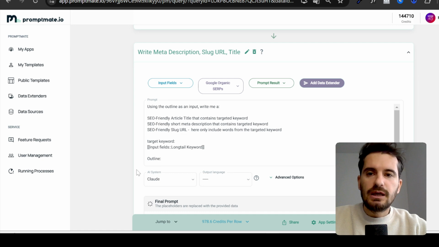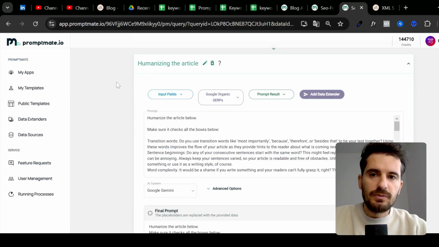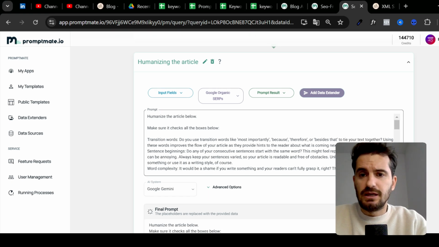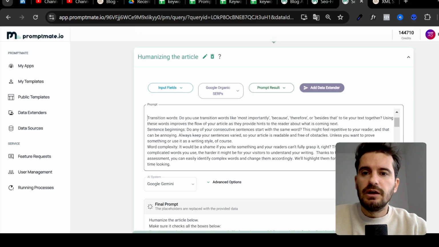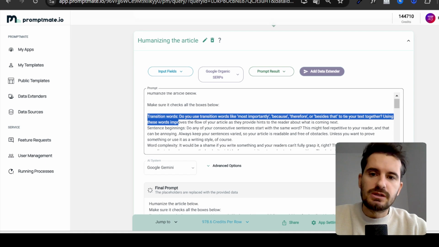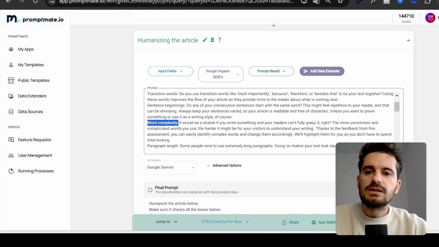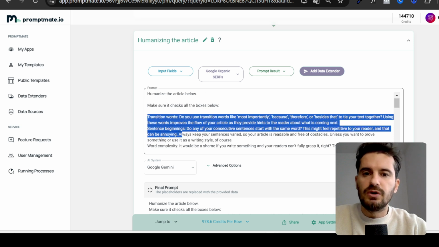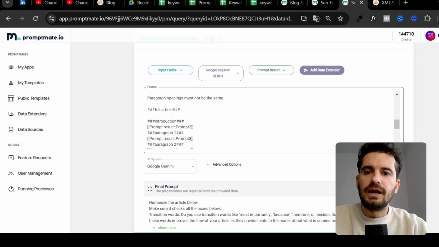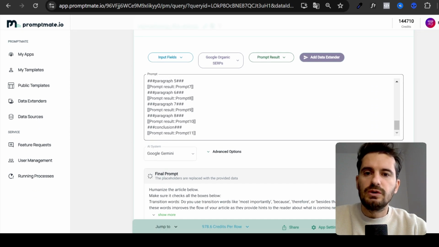Now, what I'm doing again with Claude, I'm also generating a meta description, slug URL, and title. In the next prompt, I'm literally asking to humanize the article. It's a very basic prompt. I'm saying humanize the article below. Make sure it checks all the boxes below. So if you are in SEO and in blogging, this comes from Yoast SEO, where it says, hey, transition words must be like this, sentence beginnings must be like this, word complexity, etc. I literally copy pasted everything from Yoast SEO. Here I'm serving all the paragraphs generated together, starting with introduction, paragraph 1, 2, 3, and then conclusion.